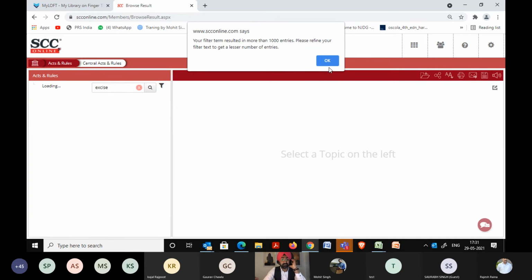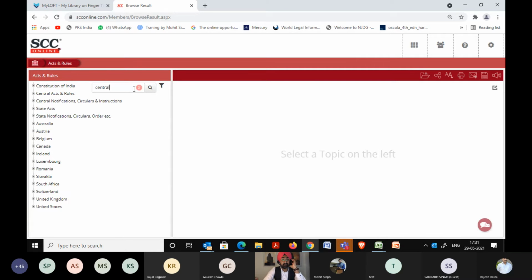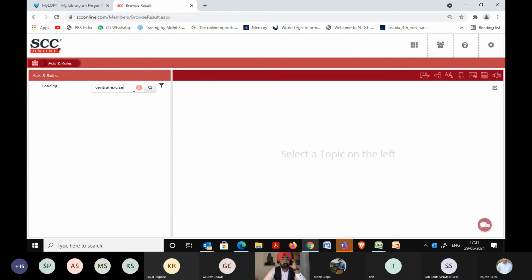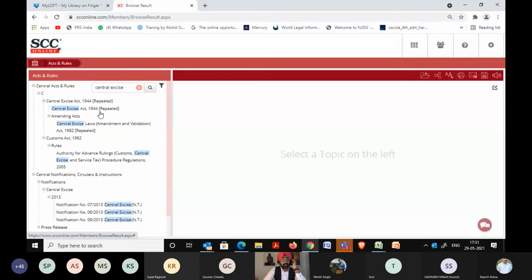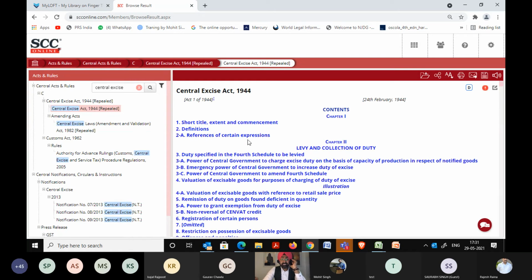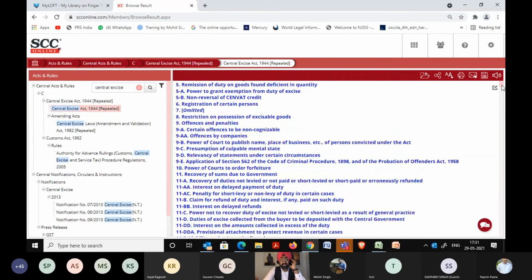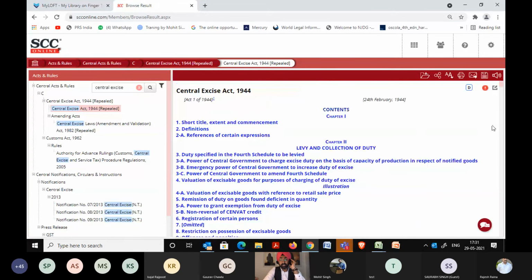Search for central excise. Otherwise, click on this one. Now, if you see, Akash, on the heading itself it says repealed, on the left side. And if you see the document on the right side, Mr. Aina, could you take us to the top? On the right side, there's a red exclamation mark as well.